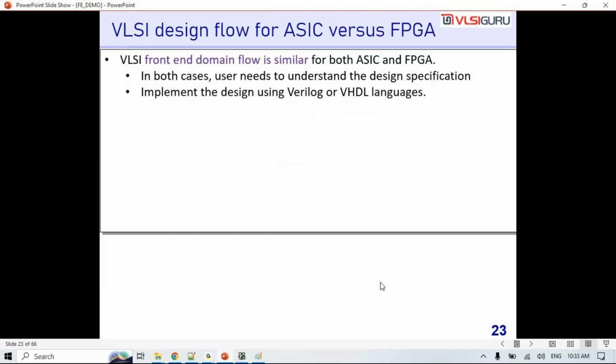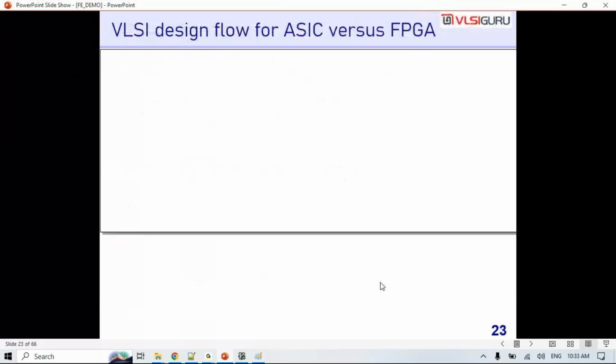Okay. So let's summarize everything that we have discussed so far. We discussed electronic systems. Then we started with what? VLSI design styles. How many VLSI design styles are there? Two. One is ASIC, one is FPGA. ASIC is application specific integrated circuit. FPGA is field programmable gate array.